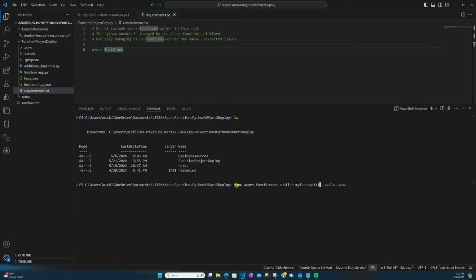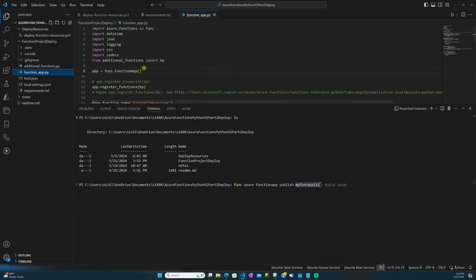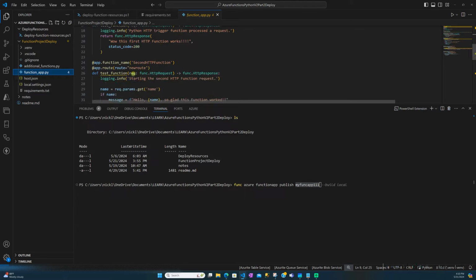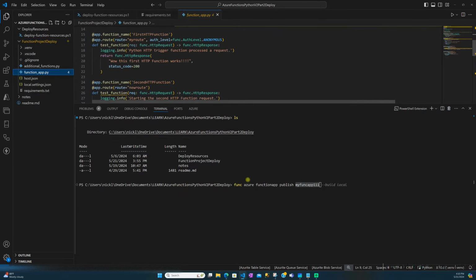This is that function command line interface that I used in the first video, which again I'll link in the description below if you're not sure what this is. It says go to Azure, deploy the function app, publish it. My function app in Azure is myfunc app 111. So it's going to grab all of my functions and then deploy them to the cloud. This is going to be the remote build.